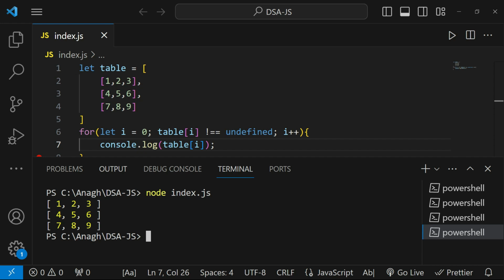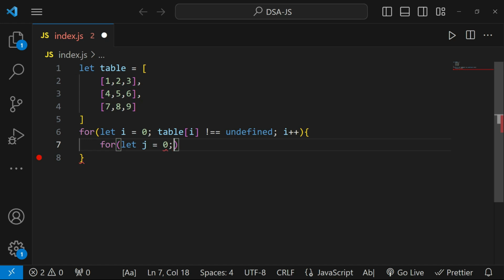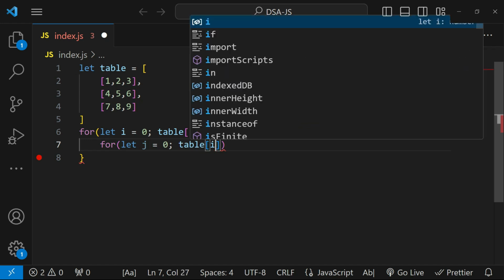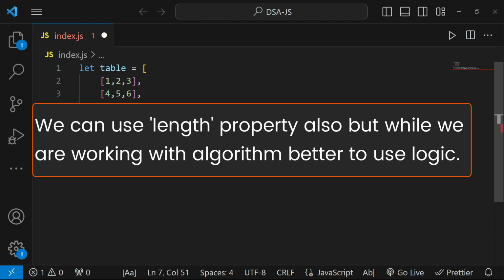We have to give both row and column, and for that we will have to use an inner loop. So one loop will traverse vertically to refer to the rows, and the other will traverse horizontally to refer to columns. So let me put another loop here. I'll say for let j is equal to 0. Now here I'll say table of i and j is not equal to undefined, and I'll say j++. Do remember we can use the length property also, but because I mentioned that we are working with algorithms, it is better to learn the tough way so that in future it will be easy for you to deal with it.